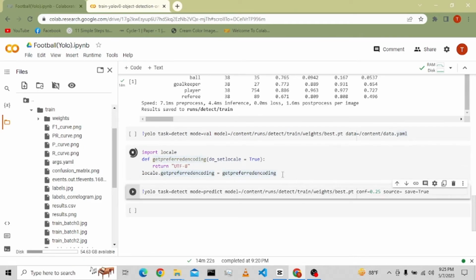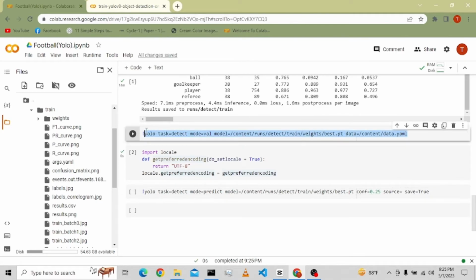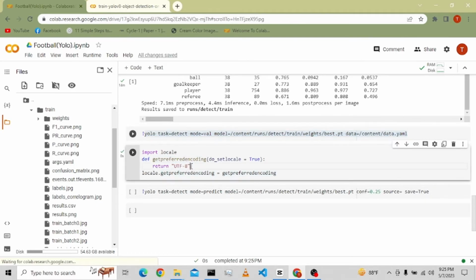So I ran into some problems while running this script, like this one. So I solved this using this. The error was something like UTF-8 or some stuff. So if you run into some problems like UTF-8 is not available or something like that, you can run this script. It will solve the problem. So let's run our validation part.